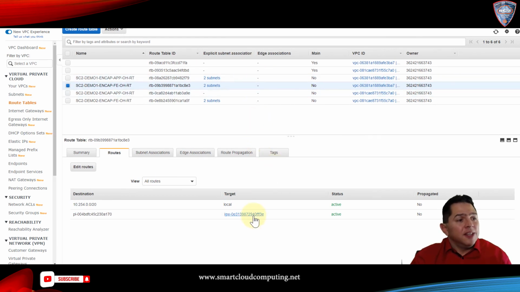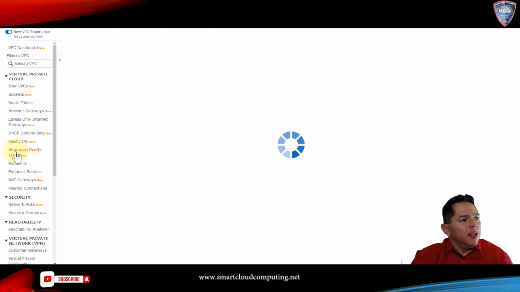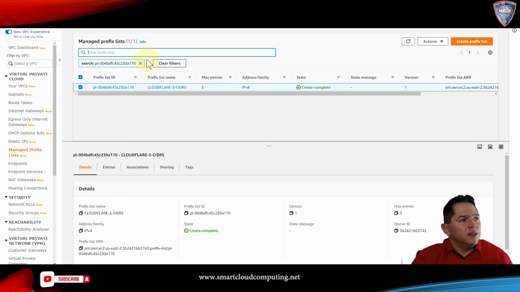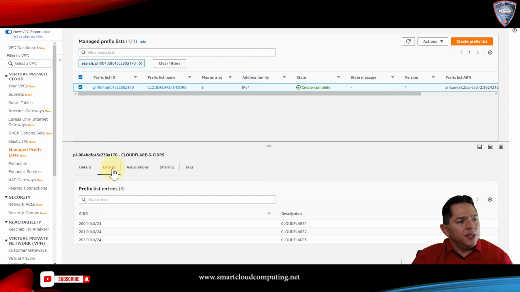If you notice, the routes that you enter here do not have a description, so this makes it extremely difficult when you're troubleshooting. So if you use the managed prefix list, you can always just go to the prefix list that you are interested in and you can see the description there. I just filter it and then entries, then you will see the description here. So it makes it a lot easier than just entering CIDRs in the route table.